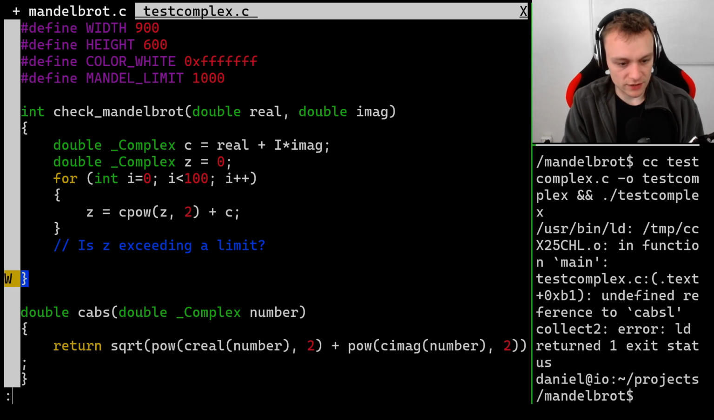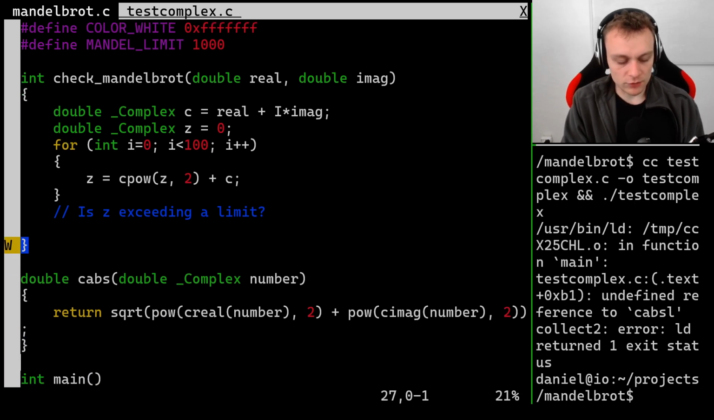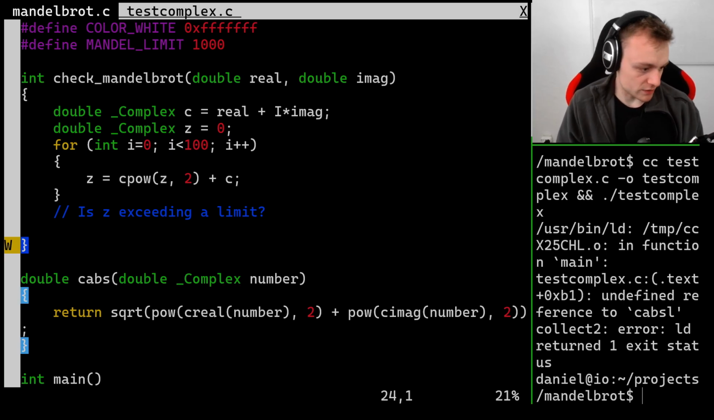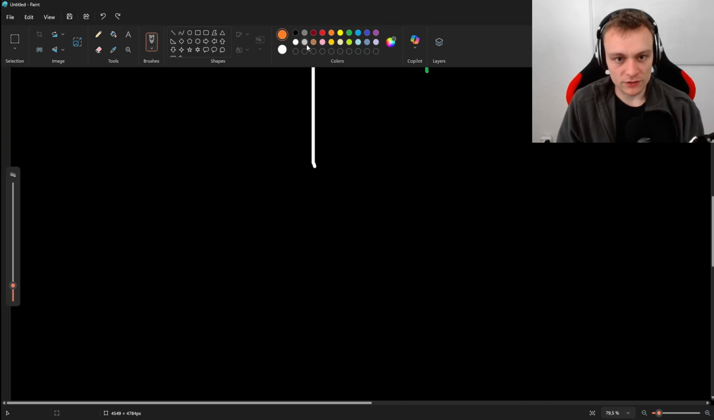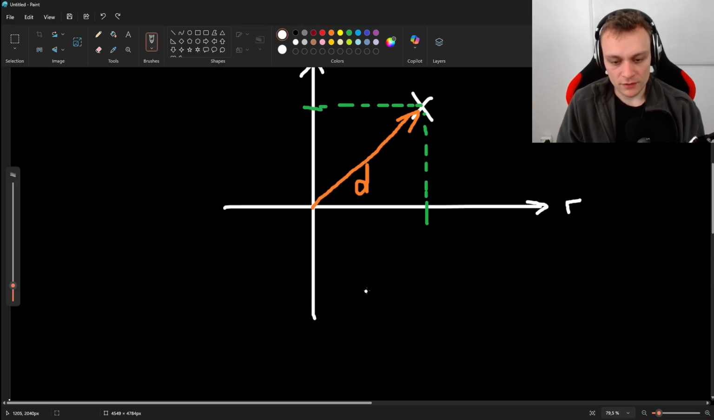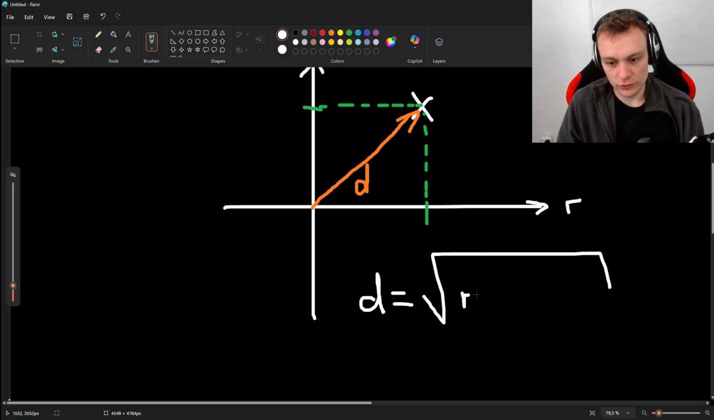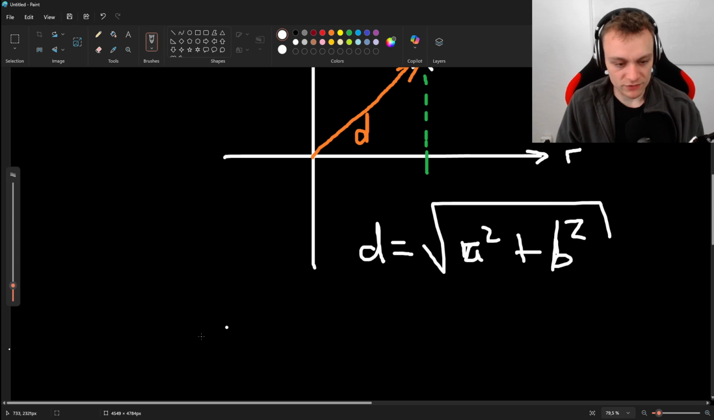Just like that. This might look complex, but I think most of you have already seen it. This is just this formula: distance equals square root of real squared plus imaginary squared in this case, or it can be anything, a plus b, doesn't matter. But you have seen this, I think.